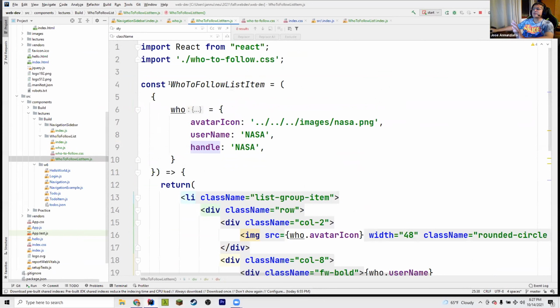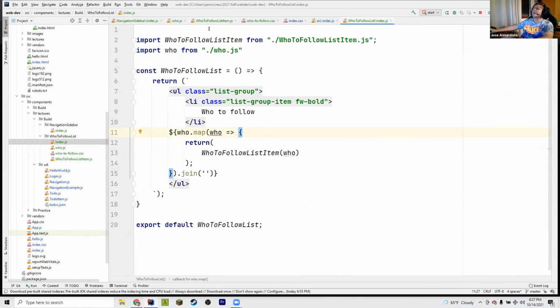Okay, so here's the who to follow list item. So now let's go back to the parent. Here's the parent. Again, same thing, right? The first thing is we're going to import React.